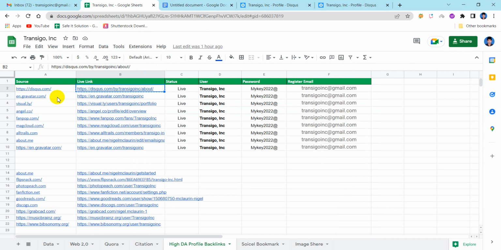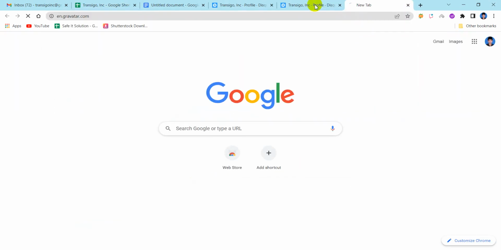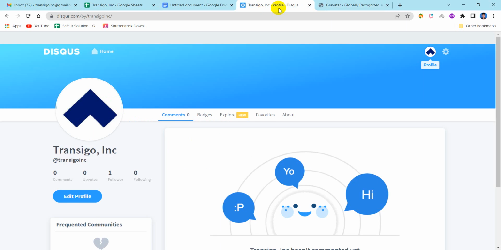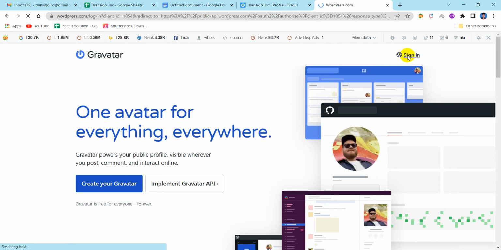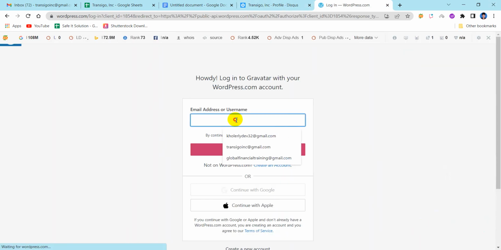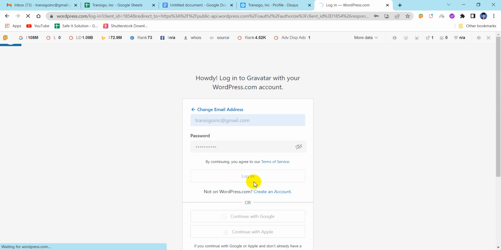Okay, we will go for gravatar.com. It's another site where we can make our site profile link. Okay, you have to sign in there. You have to register there, but if you already have an account, you can sign in there. I already have an account. Okay, we are in.